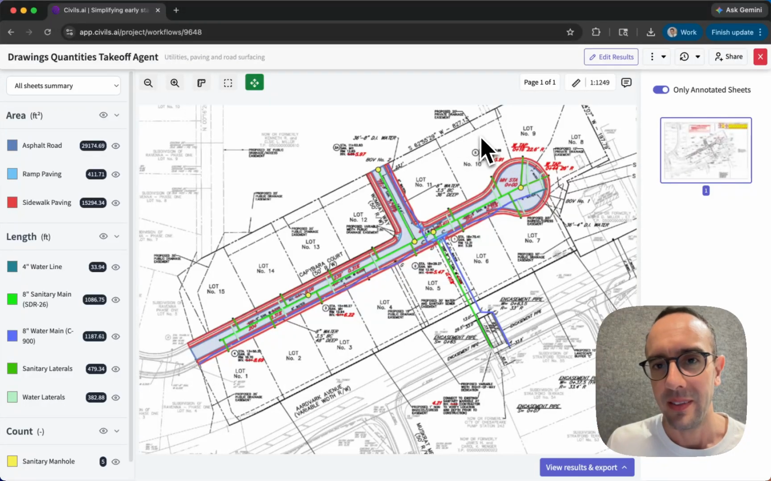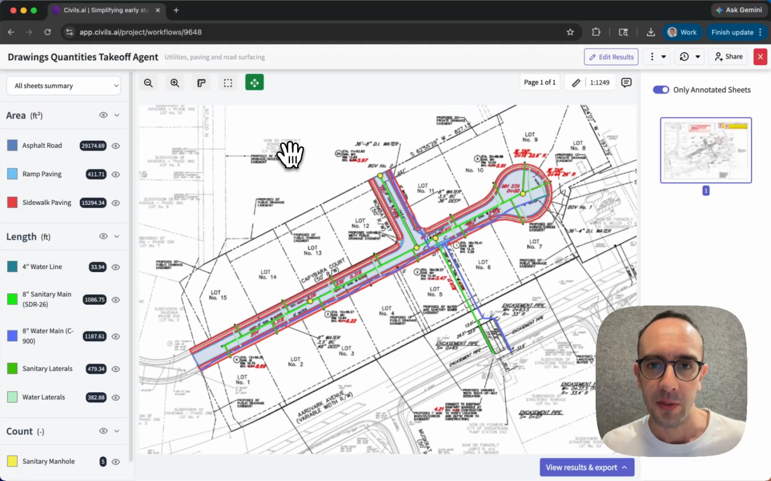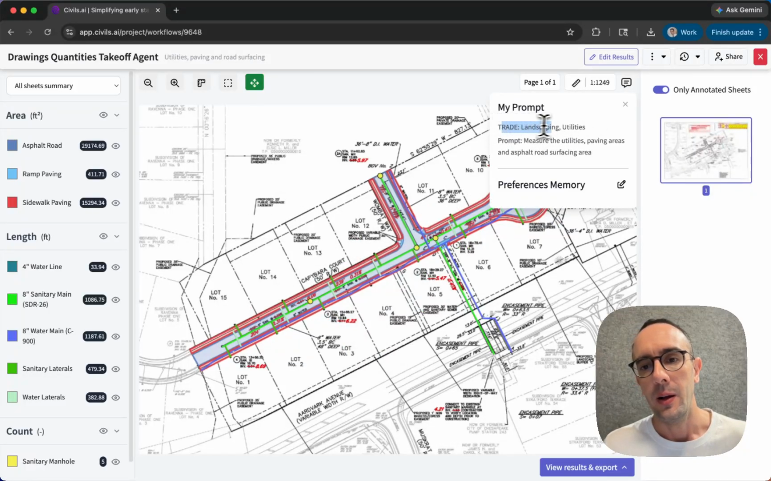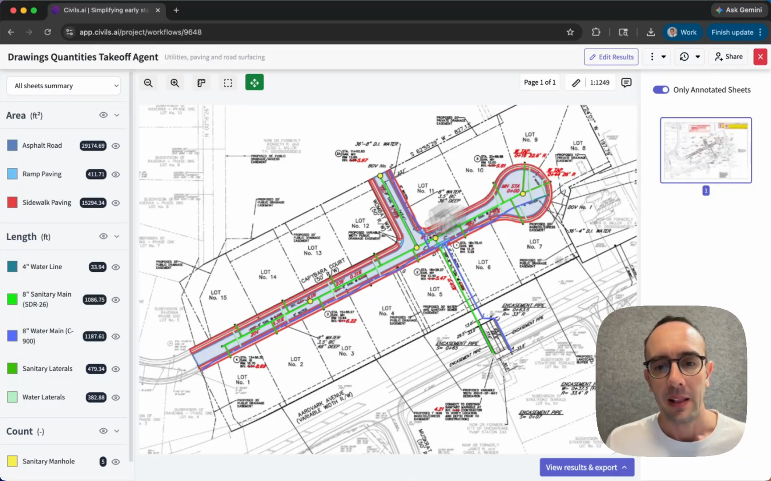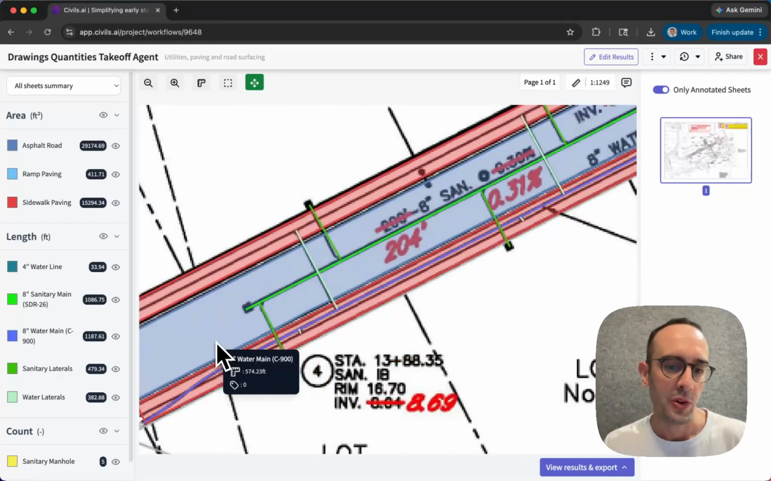Guys, in this demo, I'm going to be showing you how you can edit takeoffs. So let's say in Civils AI, I've just put this quantity takeoff through. You'll see up here the different trades I selected and the prompt. So I wanted to read off the utilities, the paving areas, the road. And let's say I get this back and I want to change the results for some reason.